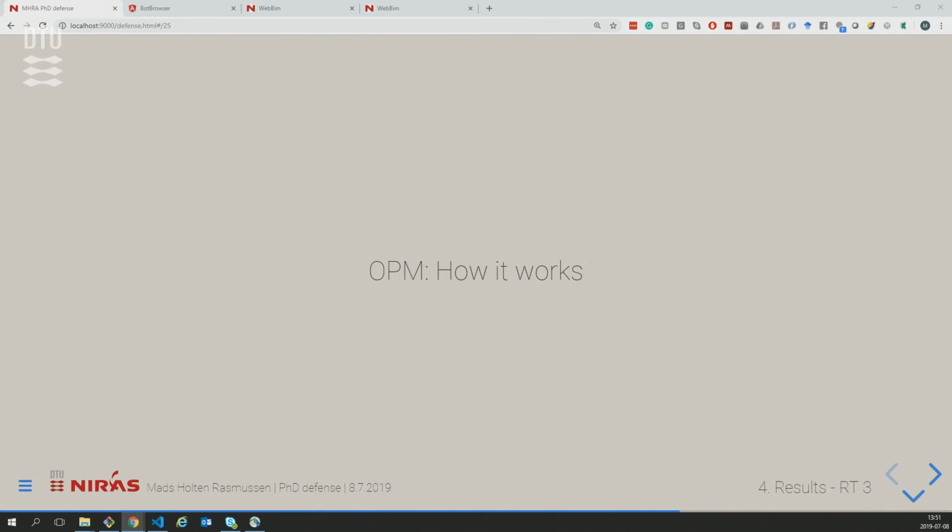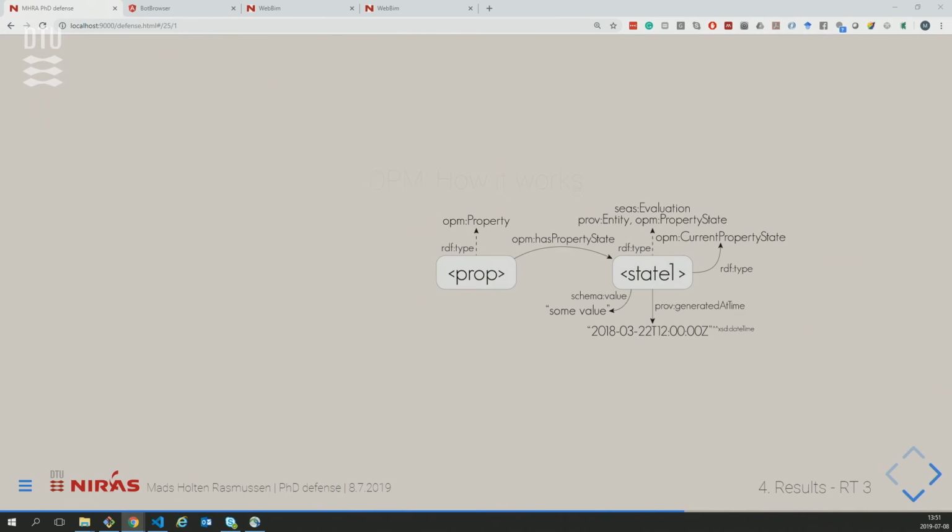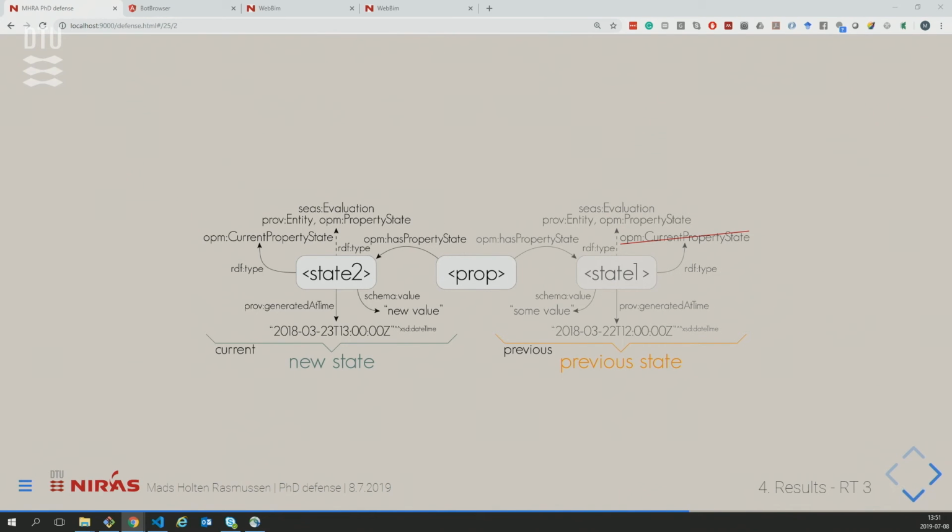Okay, so how does it work? Say we have some property and it has a state to it. Now we want to add a new state. We delete the current property state classification from the old one, infer a new one, and that one is classified as the new current property state. And when we do the query, we basically ask for the current property state when we ask for the most recent version. If we want to delete it, we add a new state, which we call deleted. We classify it as OPM deleted, and that's the current property state. So in our query, we can say we don't want to see the deleted. Or if we do want to see the deleted, we can do that. And then you can restore it through a basic query.